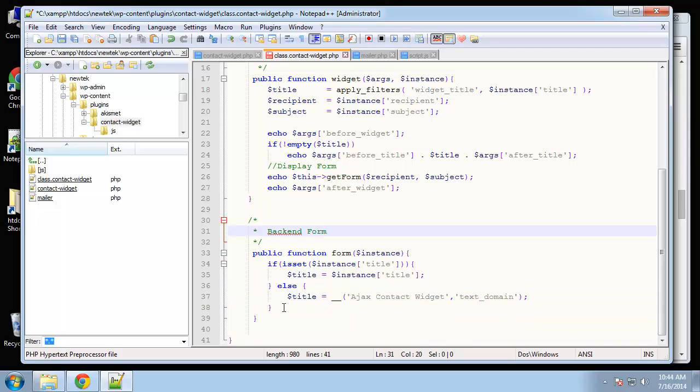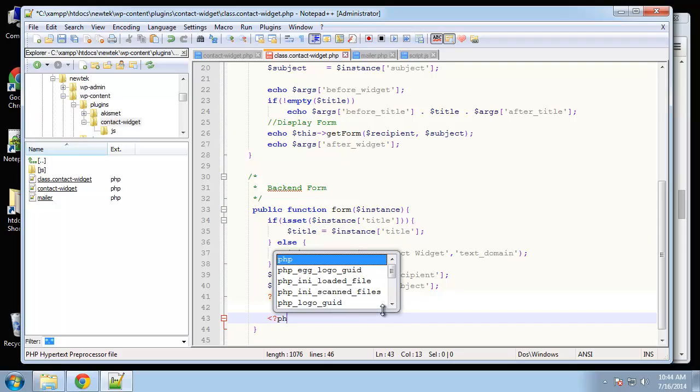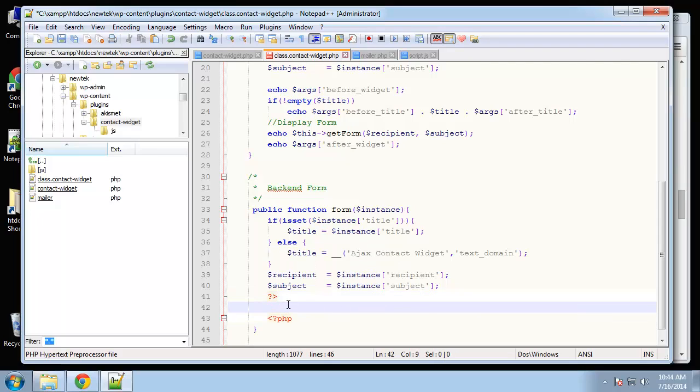Alright, and then next, after the if statement, I'm going to grab these up here, the recipient and the subject, and then we're going to create our form. So I'm actually going to break out of PHP right here, and then after the form we'll go back in. Okay, so all in between here is going to be the actual HTML of the form, and I'm going to just grab that and paste it in.